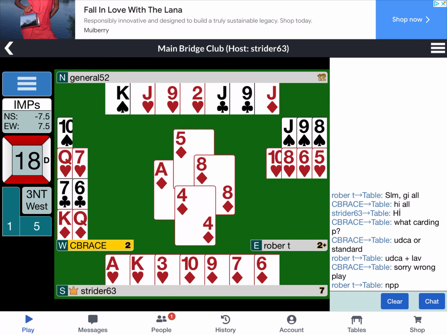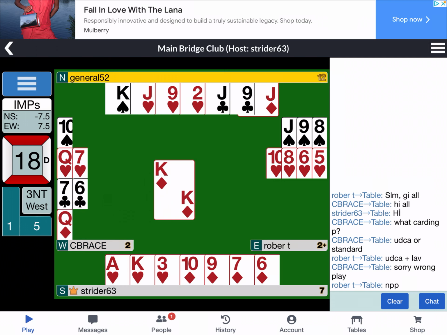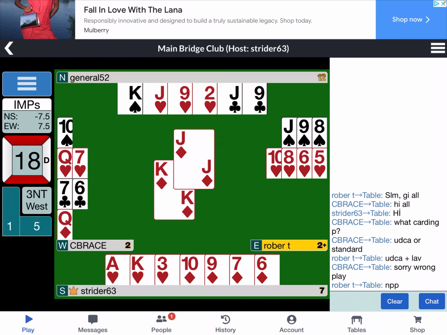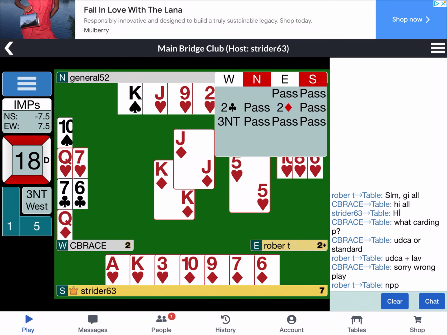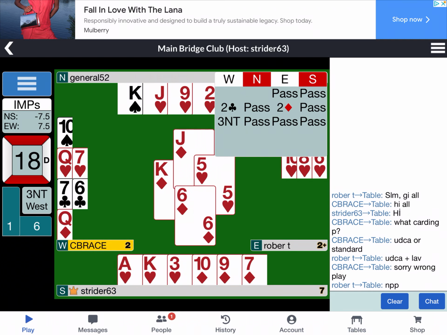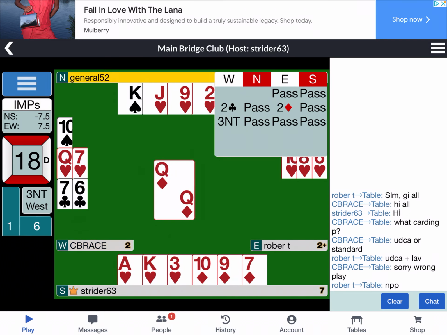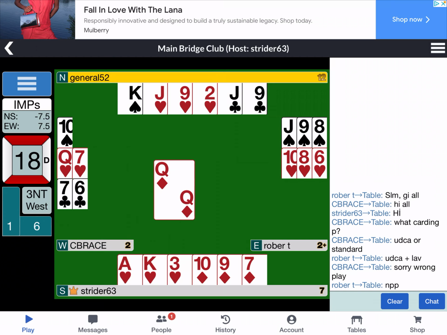So the next thing is the contract. 3 no trumps. If you want to see how the bidding went, you tap on 3 no trumps west and the bidding box will appear, and you can get rid of that as and when by tapping it.